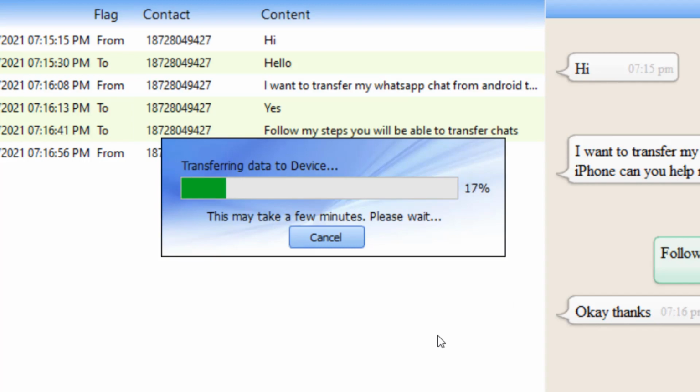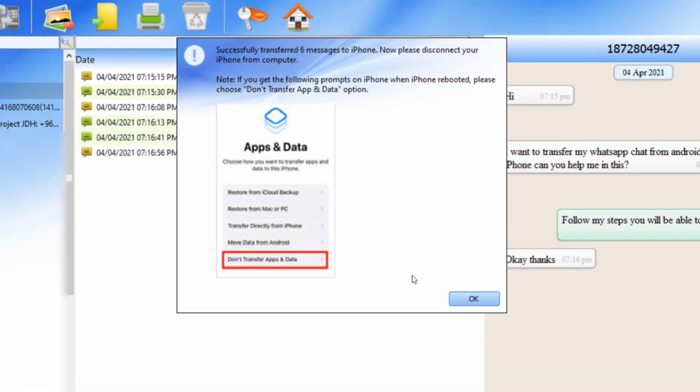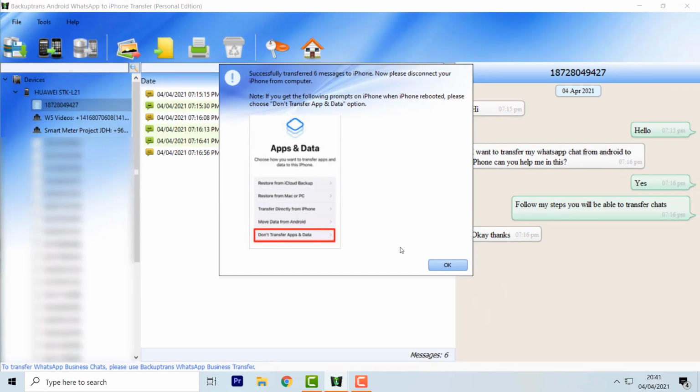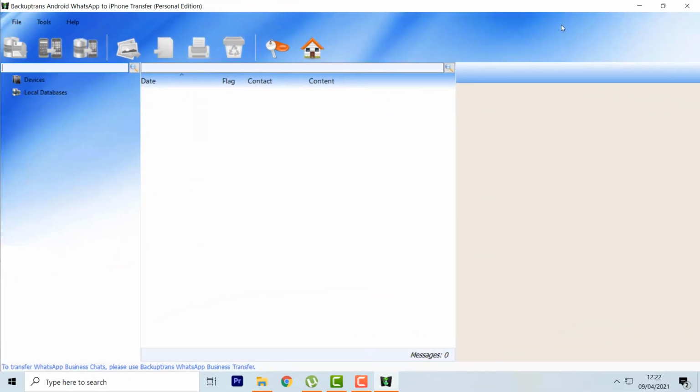Note: before transferring WhatsApp chat history, please close WhatsApp Messenger on your iPhone. If you have only one USB charge or USB port on your computer, you can first back up WhatsApp chats from Android into Backup Trans local database first. Then transfer the messages from Backup Trans software to iPhone.